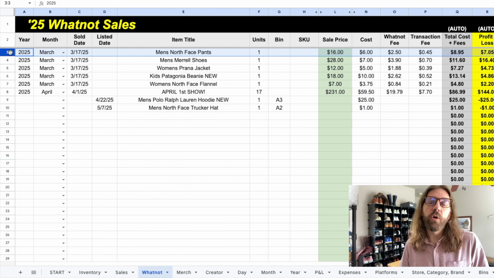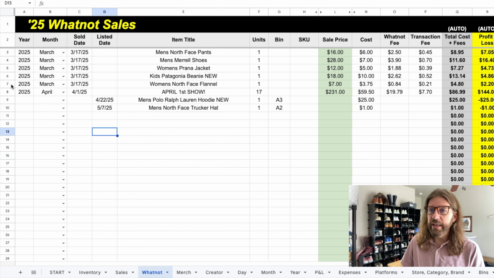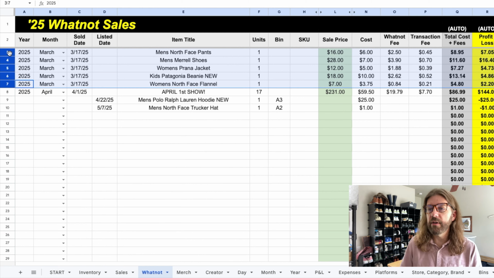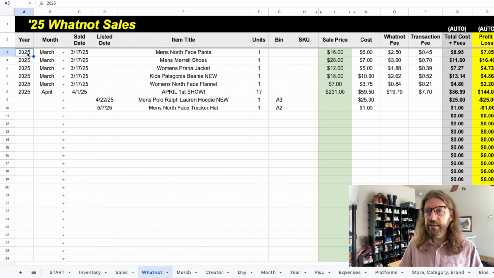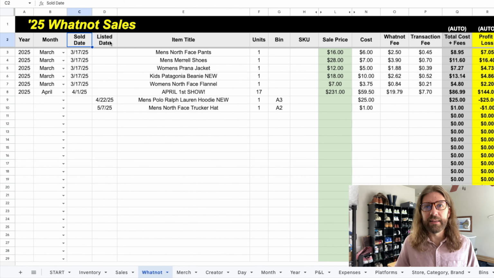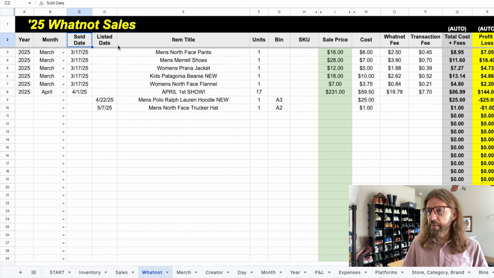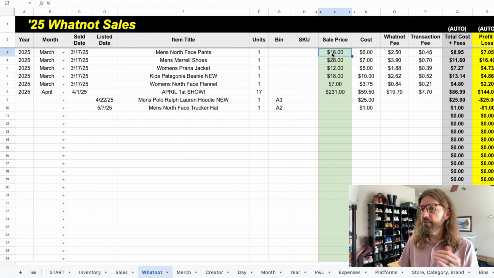But when it comes to recording your sales, there are a couple ways to do that as well. So let's pretend rows 3 through 7 were a show that we had on March 17th of 2025. Of course, whether you're pasting in this information or typing it out, you're always going to have the year and the month, the sold date that that show happened on. You don't have to worry about listed date. Obviously, that's not going to matter as much. But then you've got this information here. You'll put the sale price for each of those items.